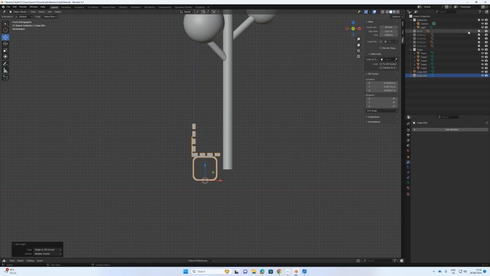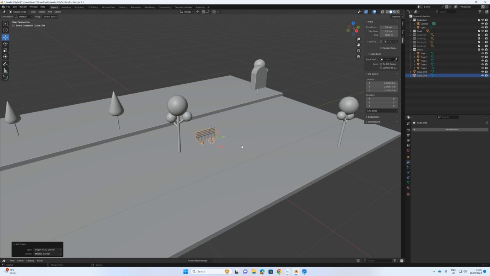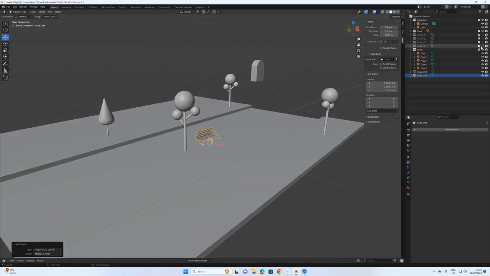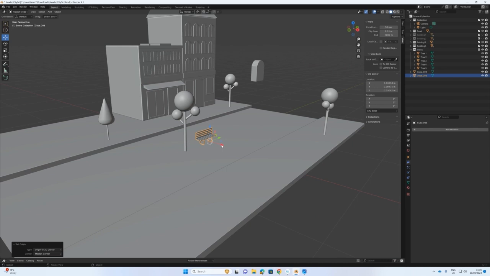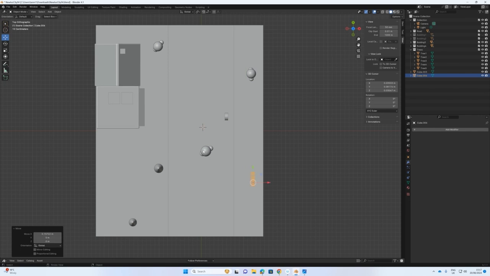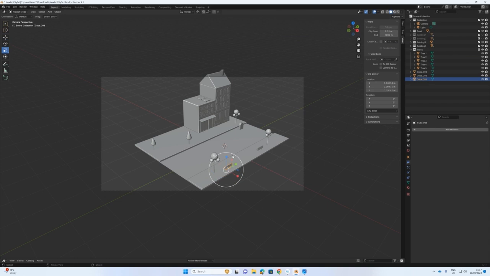Okay, so now I can go back to bring my road back and place it here where I want to place. Proportion here, a little bit bigger. Okay, Shift D and then Y.